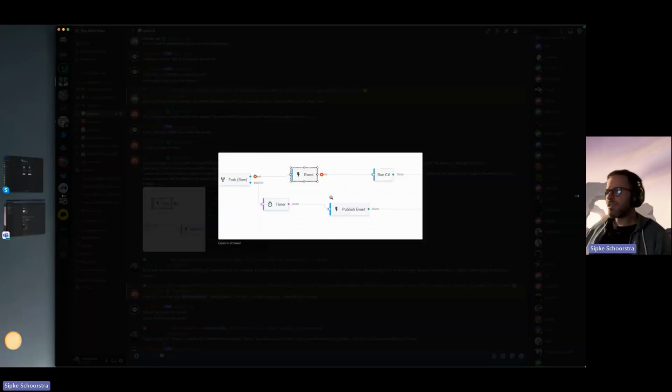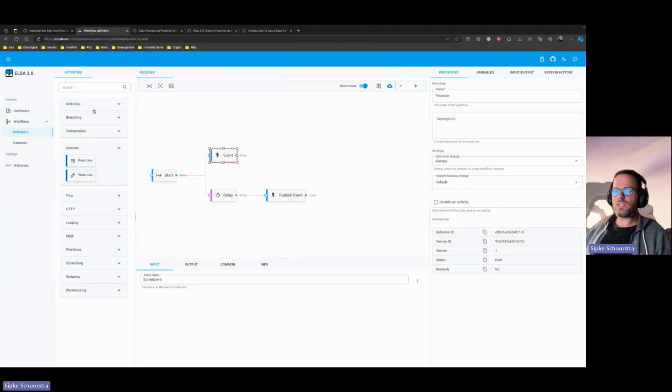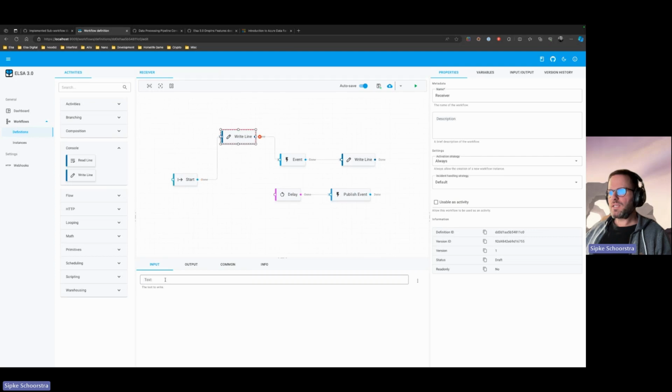So in this case, they're using run C#. I don't know what it's doing, but we'll just do a write line. So we'll do it like this. We'll add another write line here, move this over here, and here we'll say waiting for event, and here we'll say event received.